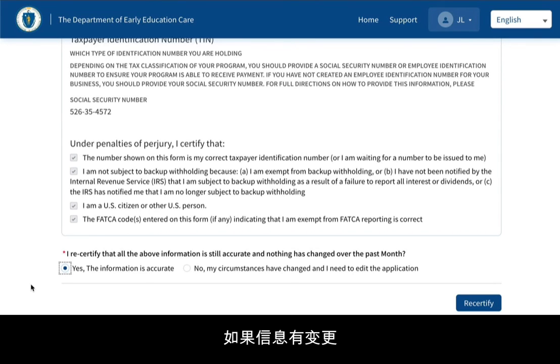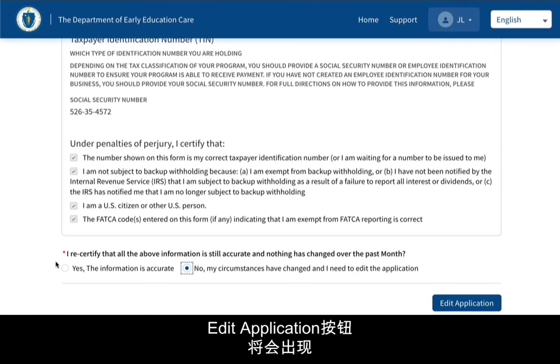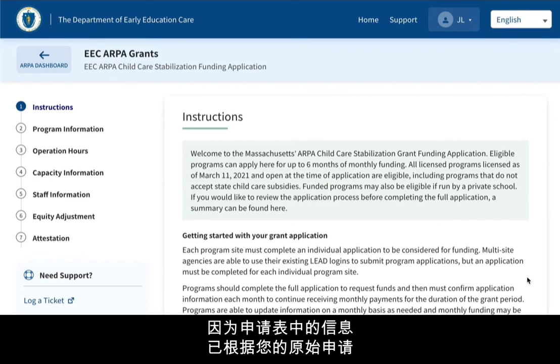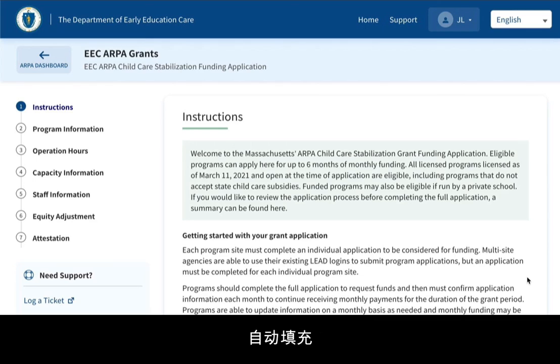If any information has changed, select No to make edits in the application. The Edit Application button will appear. Click on this button and you will be redirected to the application page. From this page, review the application form step by step to make necessary updates, as information will already be populated from your original application.